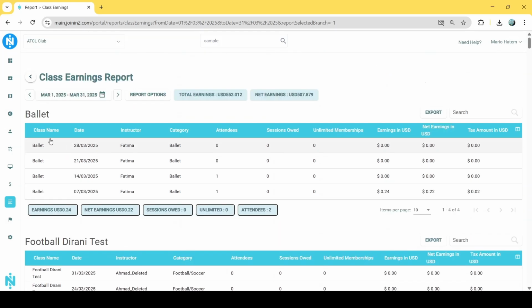And of course, at the end of each section, we'll see the earning, the net earning, any sessions owed, that means clients who attended the class without having a membership, if any clients have unlimited memberships, and the number of attendees. And of course, each class will have its own earning, its own net earning, and its own tax. We are able to see the individual attendees of each class, of course.